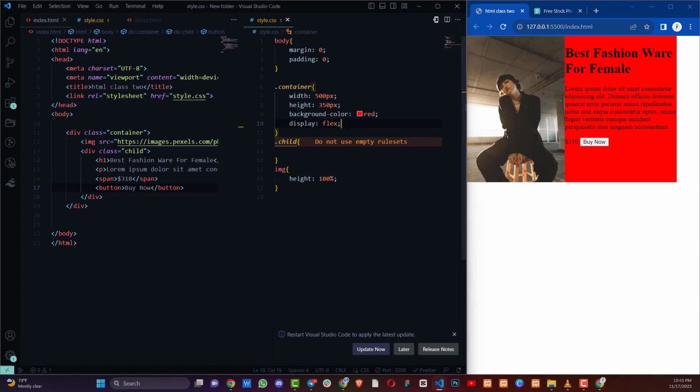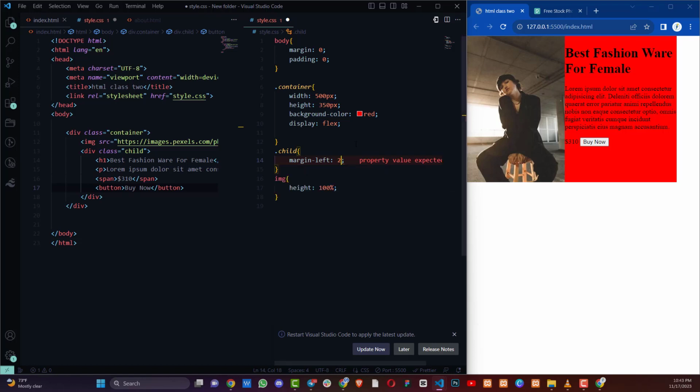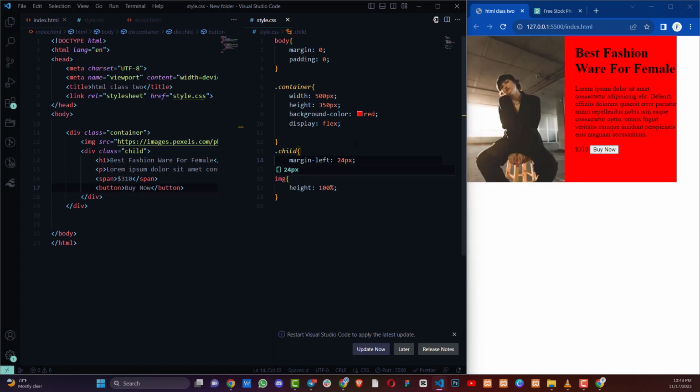So the next thing I want to do is to make sure that the display flex property is okay. But now I want to make sure that we are also giving something to the child. So for the child here, I want to give the child a margin from the left, just to push it away from the image. So I can give it a margin left of about 24 pixels and I save. And you see it pushes it 24 pixels to the right.